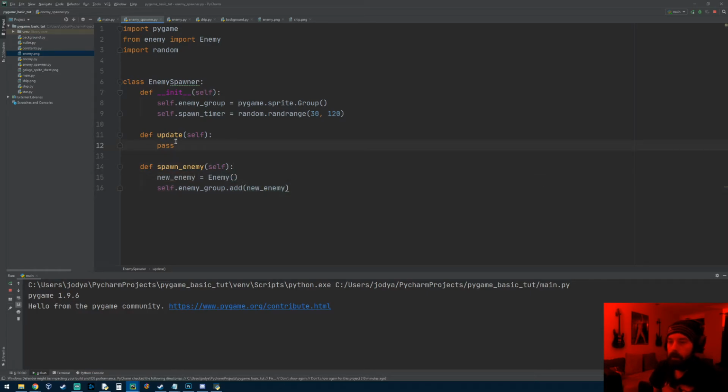Now during its update function, it has its own group it needs to start updating. So we'll do self.enemyGroup.update. That way in our main file, when we run the enemy spawner's update function, it knows to in turn run the enemy group update function.